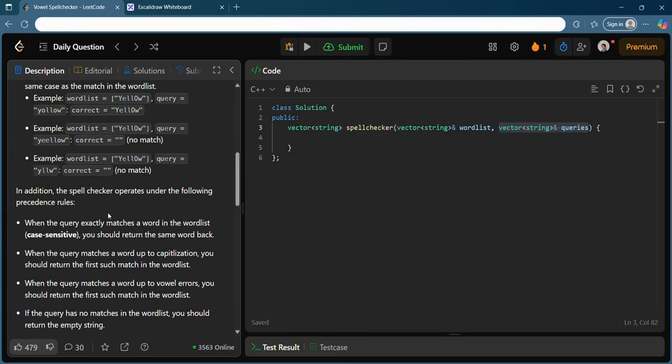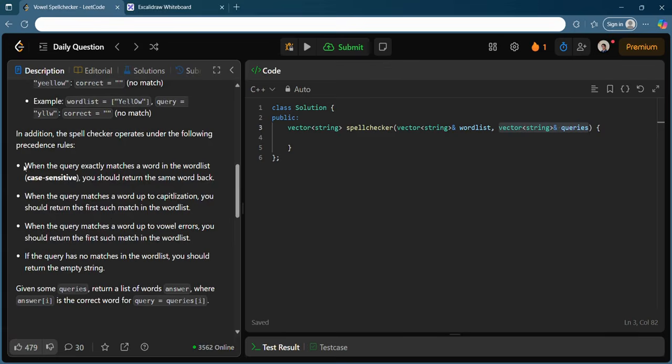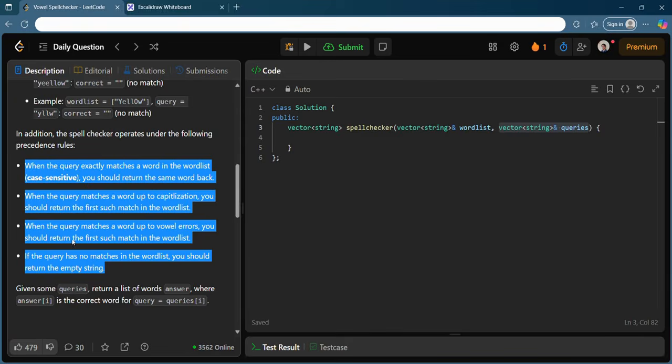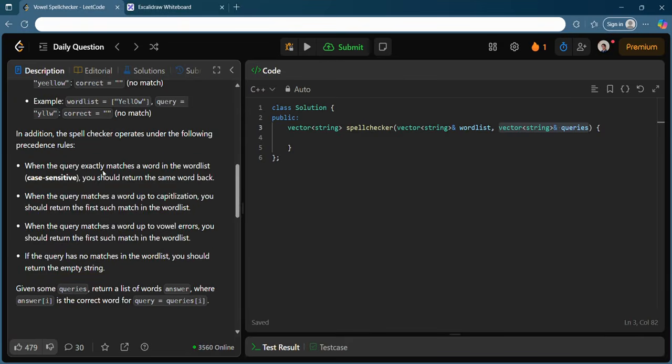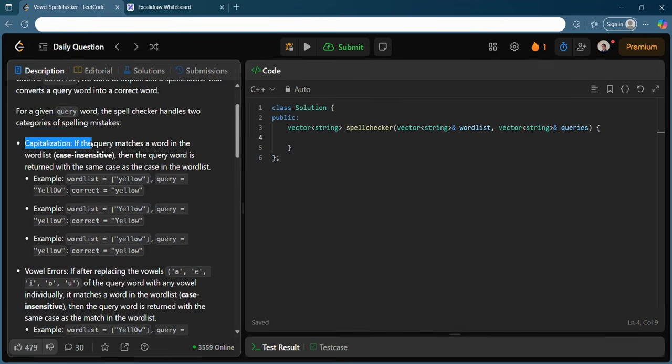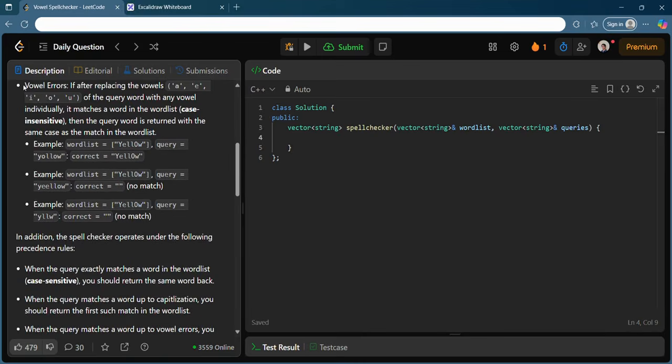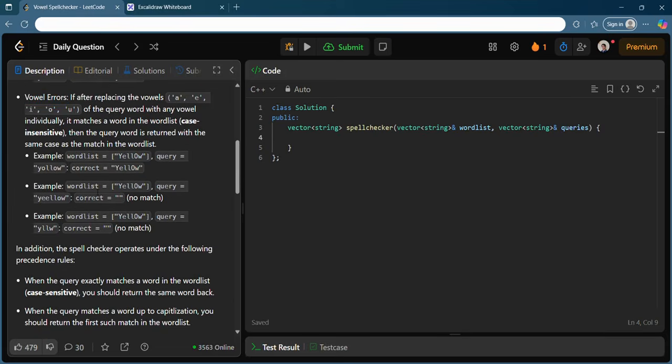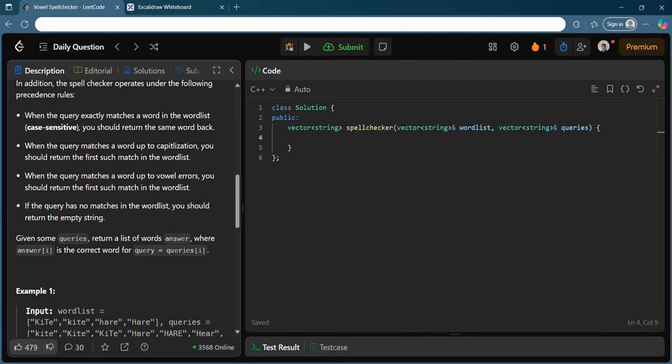And in addition to the spell checker, it has this order of precedence. What it means is that when the query word exactly matches a word in the word list, then you can simply return that. Otherwise you should check for capitalization errors first, and then you should go for vowel errors. And if you do not get a matching word even after vowel errors, then you can just return an empty string. That is what is told in the question, and for every query there will be one particular answer, so you will need to return a vector of strings.